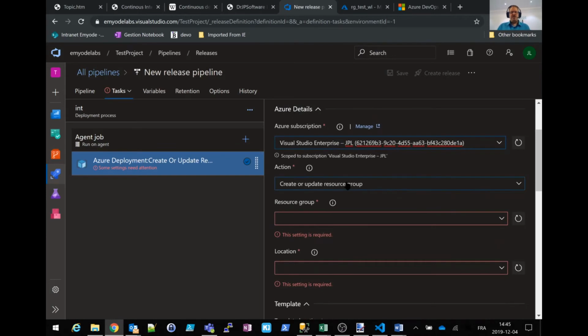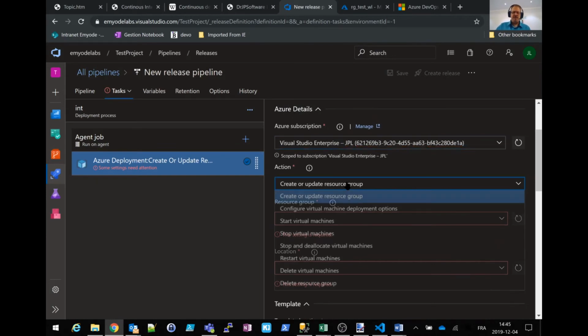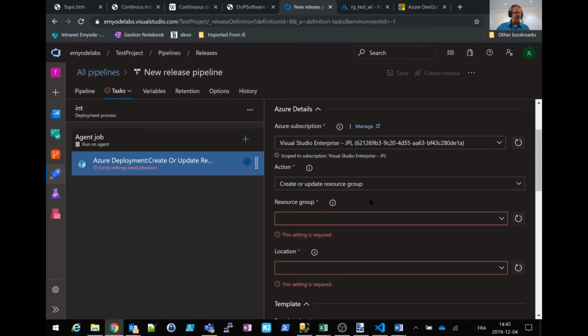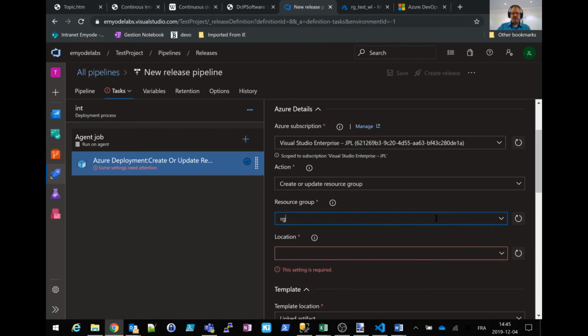And it's going to ask me, do I want to create or update a resource group? So I have different types of deployments. It could be I want to create, configure, start virtual machines, stop and deallocate virtual machines, delete a resource group for some reason. But we want to either create or update a resource group right now because we want to deploy an infrastructure that we didn't have just before. So the name of the resource group, we'll call it RG for short, resource group, and test webinar.